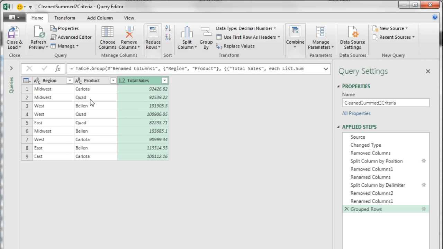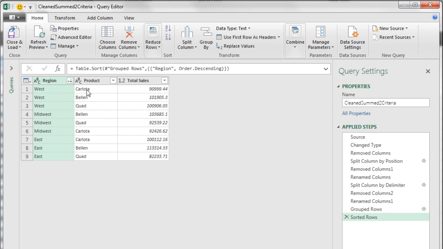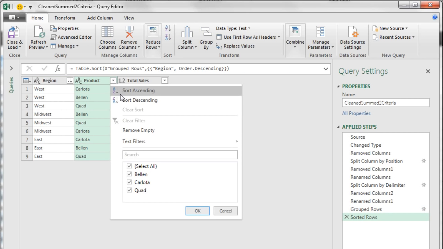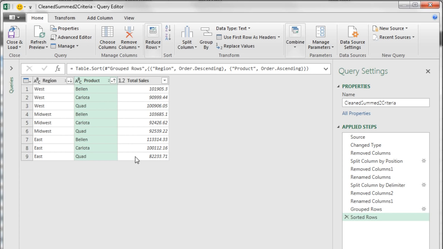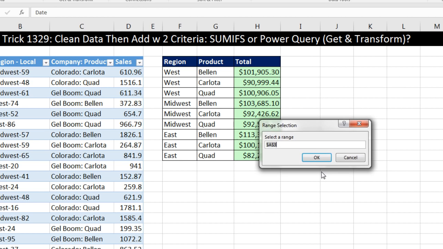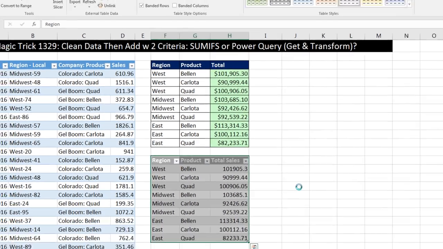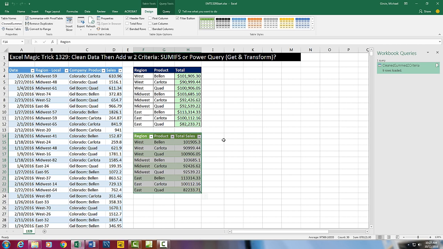Now I definitely want to sort, so I'm going to come up to region and select descending Z to A. Then over to product, I want A to Z or ascending. And there's our final report. Now we can come up to close and load. Close and load to. I definitely want it as a table, and I want to load it to this existing sheet. I can type the reference there or click the collapse button. Select whichever cell. I selected F14. Click OK. Click Load. And there is our final report, either with Power Query or with a formula.